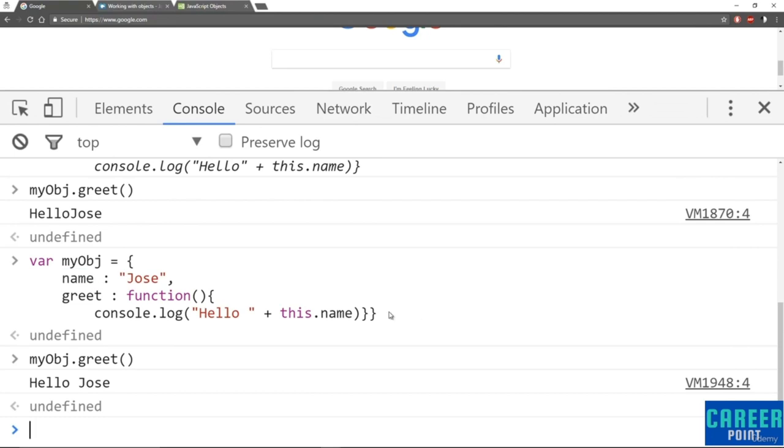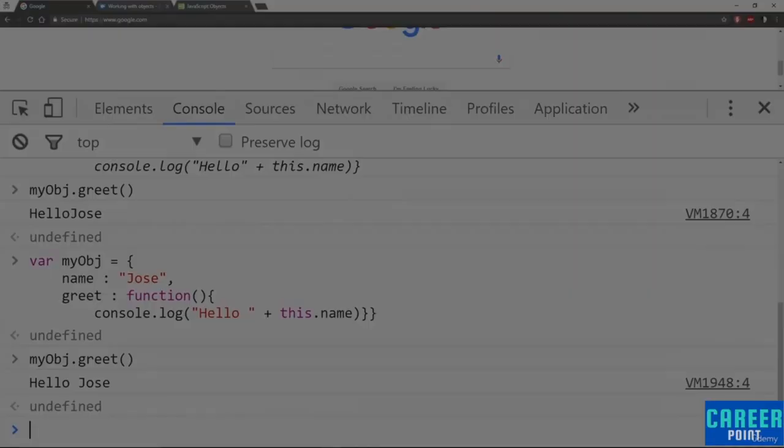Okay, so hopefully you have a better understanding now of how objects actually work in JavaScript, how to create methods inside of an object, and how to use the this keyword. Coming up next is an exercise to review everything we learned about JavaScript objects. Thanks everyone, and I'll see you at the next lecture.